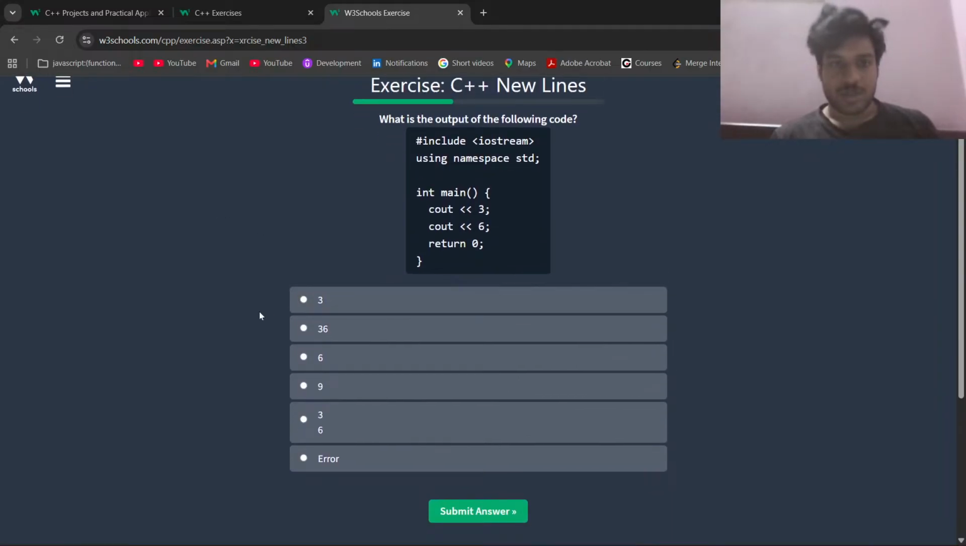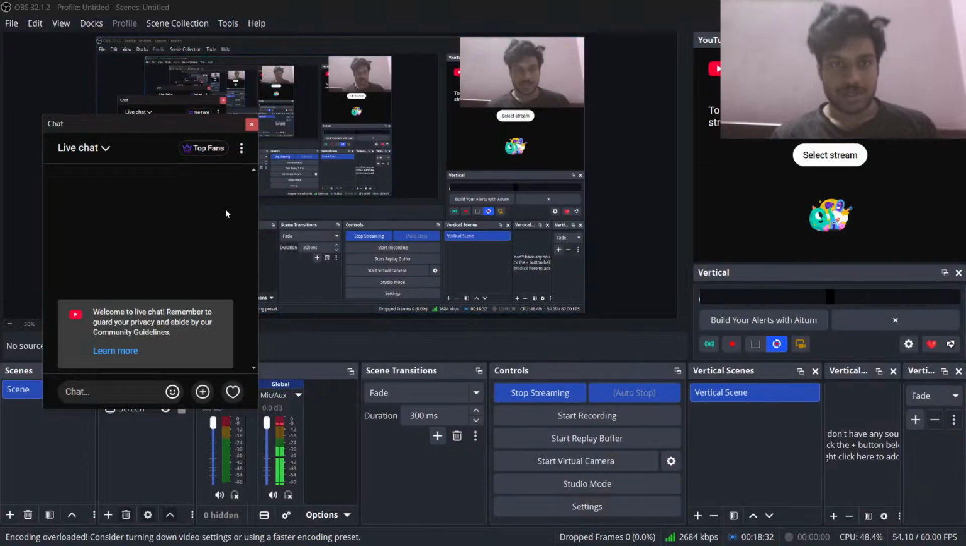It is not going to print 3. It's not going to print 6. Will it print 36? Will it print 3 and then 6? Notice there is no slash n here. So is it going to print this? Or is it going to print an error for that matter? I don't think this is going to print an error. I'm going with 36. Let me know your answers.